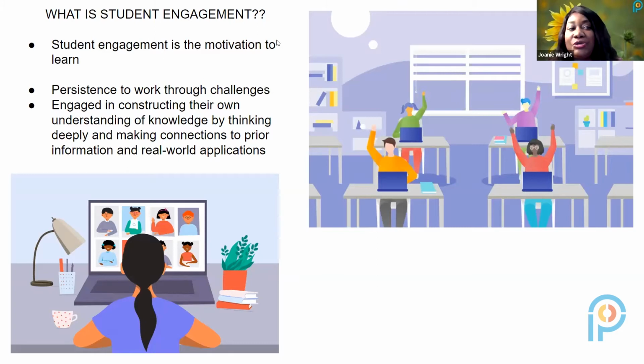So what is student engagement, you ask? Well, student engagement is the motivation to learn. It's persistence to work through challenges. When we tell the students to grapple with the text, to struggle a little bit, sometimes it's independent, sometimes it is group learning that's taking place. Now, students are engaged in constructing their own understanding of knowledge by thinking deeply, because that's what we want them as teachers to do, to think more critically, as well as make connections to prior information and real world applications.